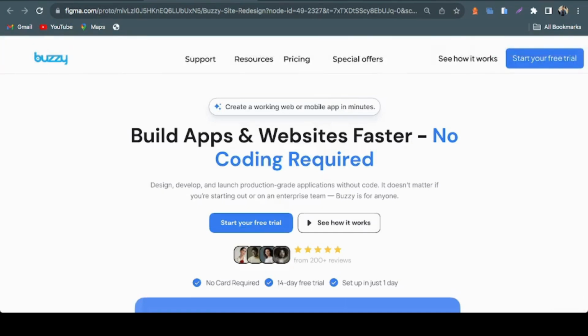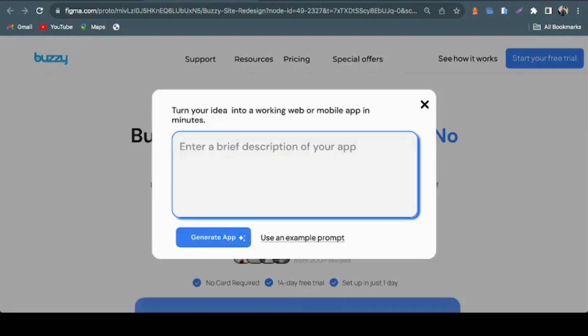When you click on see how it works, this text box pops up and it says turn your idea into a working web or mobile app in minutes. There's also the text box to give a description of your app and the two buttons, generate your app or use an example prompt, which I think is a cleaner and more efficient way to show users an example of what can be done with the Buzzy app.